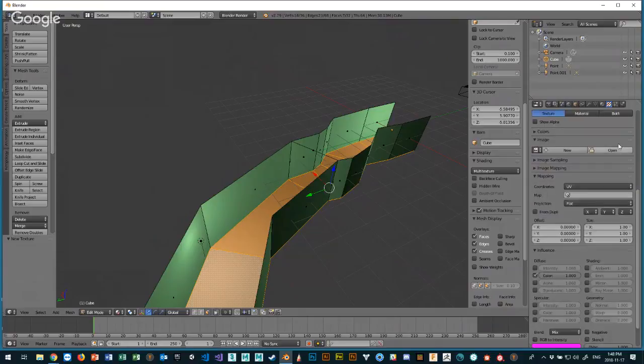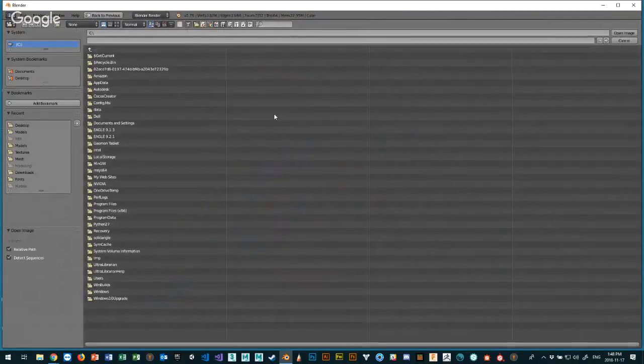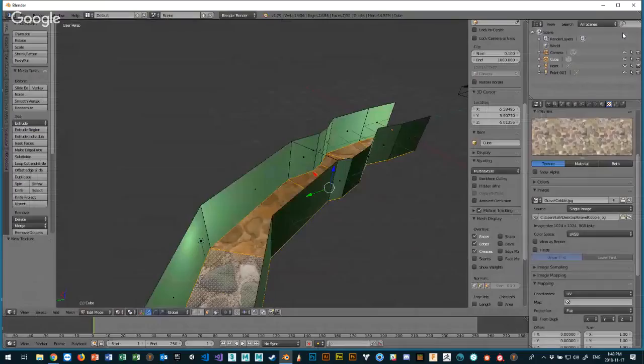And I want to load my ground texture, right? Remember we did this last time. I want to scroll down, and you can see that there is new and open. I want to click open, right? I can choose the texture that I have somewhere. So let's use my desktop. And maybe I have my gravel cobble texture on my desktop. If you don't have it, you can download it from Slack. Click my cobble, and I press open. Now I have my texture.